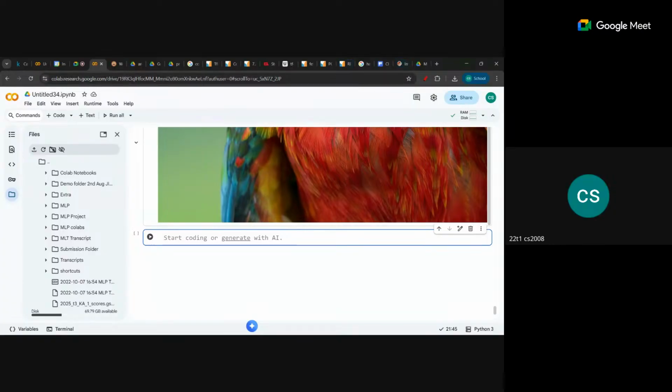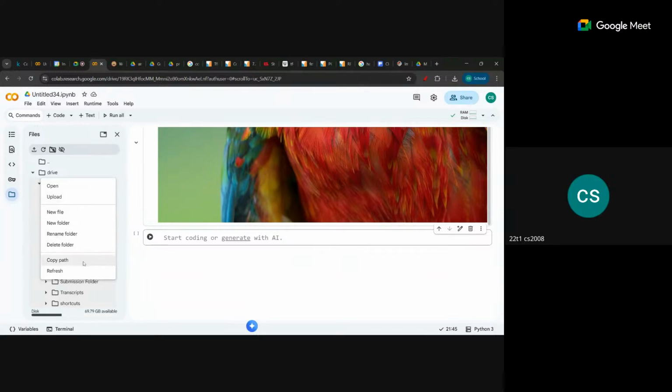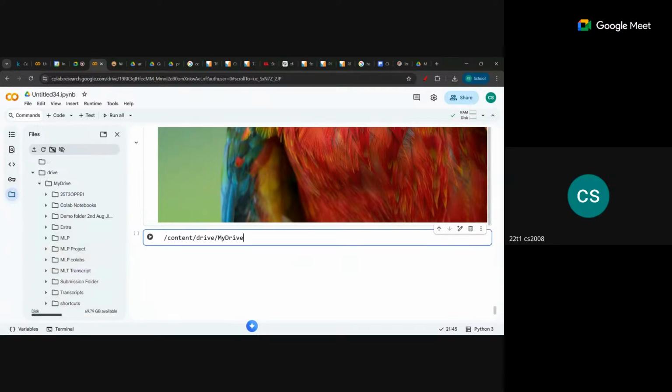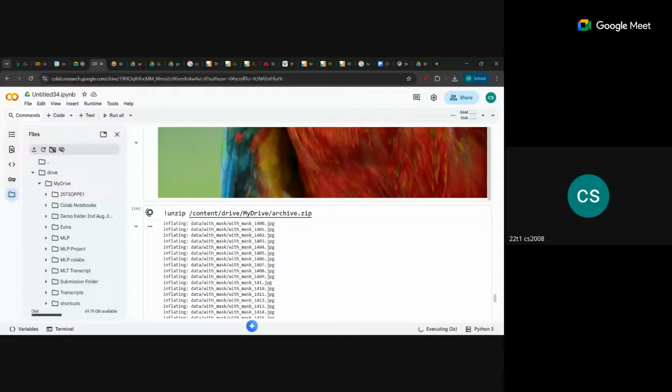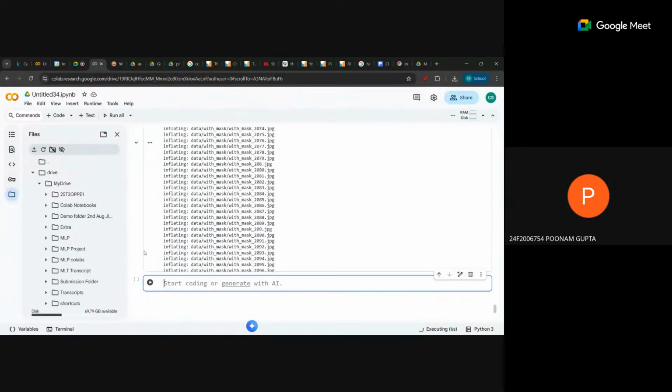So I have a zip folder, right? Now what I have to do is copy this path, my drive, and then mention the archive.zip. Right, so this is the one. And what I'll do is unzip it. So I'll write that, and it is unzipping. It's inflating all of it, right? So simple.